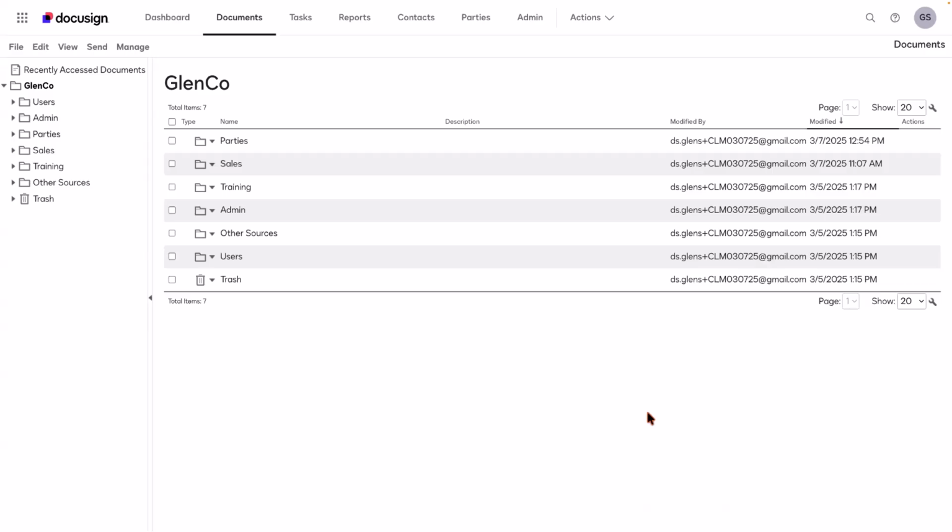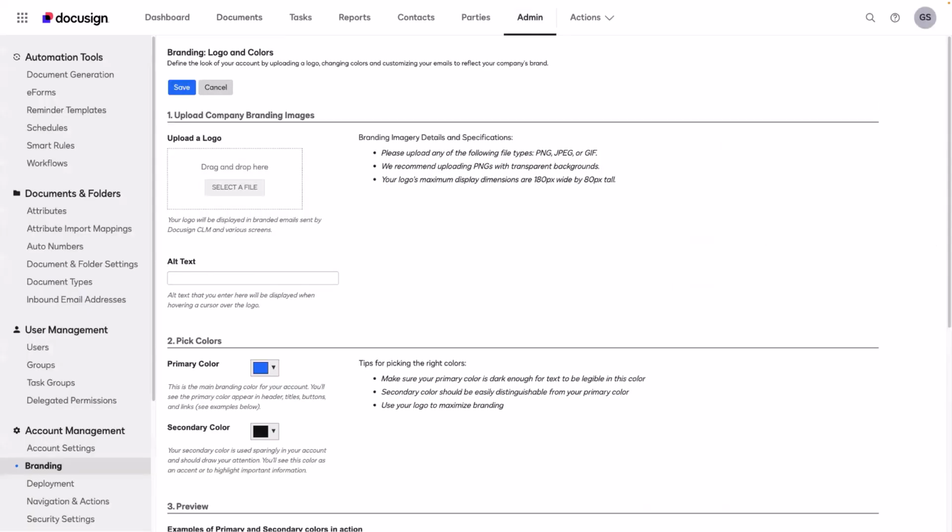To brand your CLM with your company logo, simply log into CLM and access the Admin tab at the top of the screen. Now, if you don't see the Admin tab, that means you don't have the necessary permissions, and you might need to reach out to your company's CLM administrator for access. Once there, click on the Branding tab on the left that you see under the Account Management heading here, and it'll bring you to a page that looks just like this.